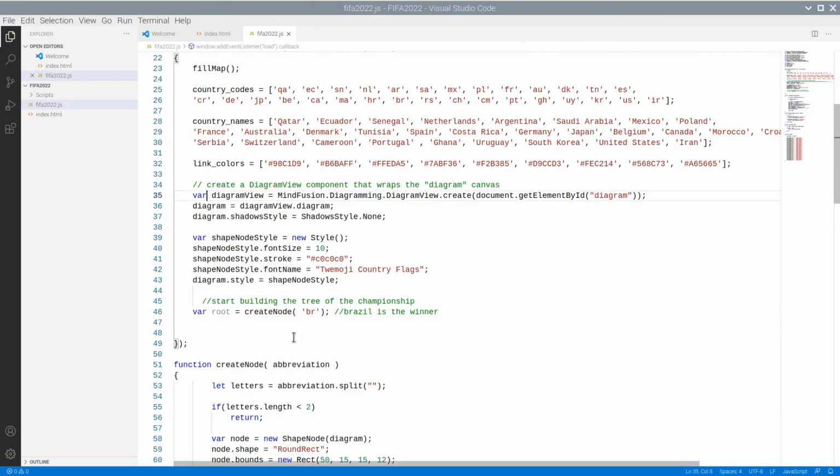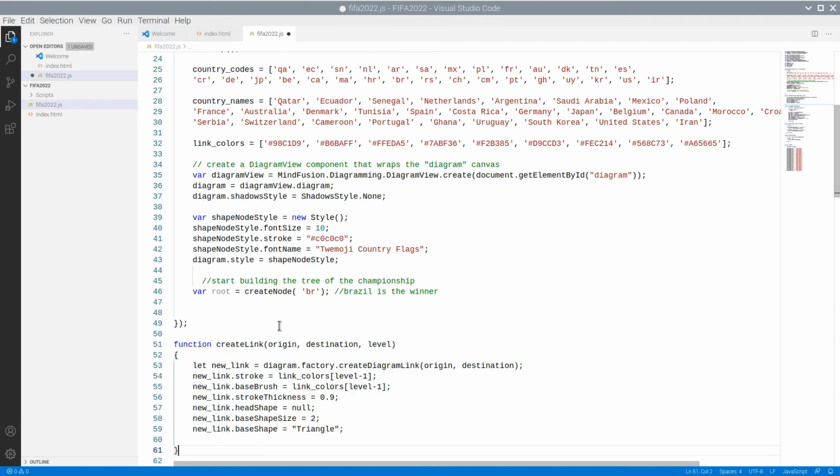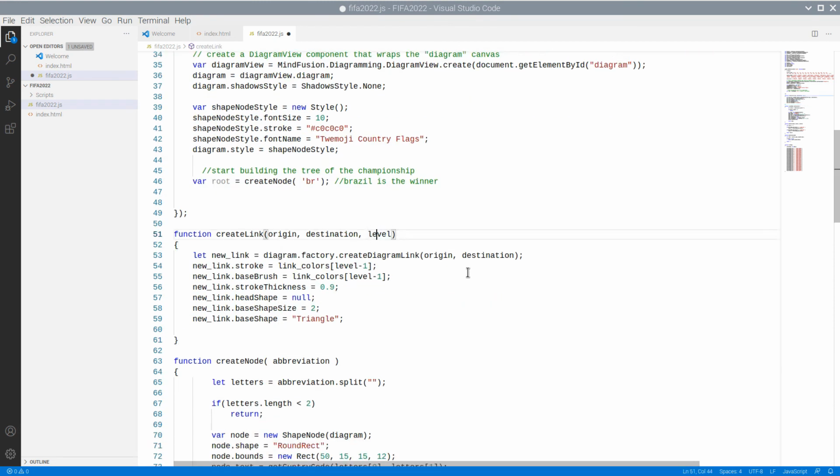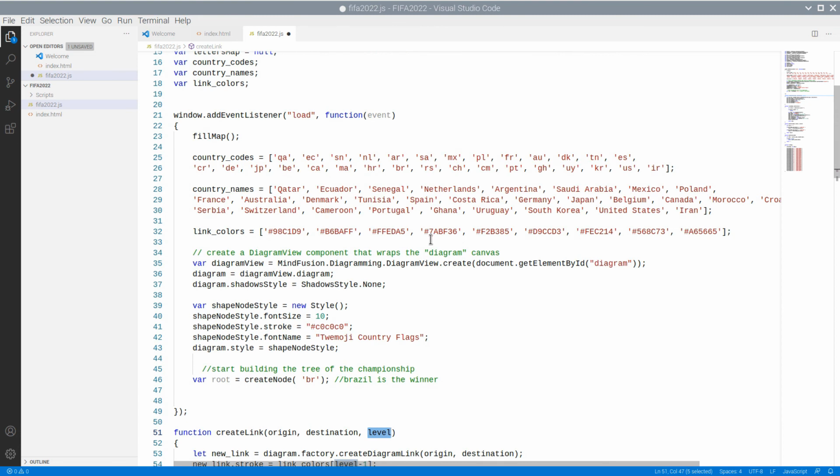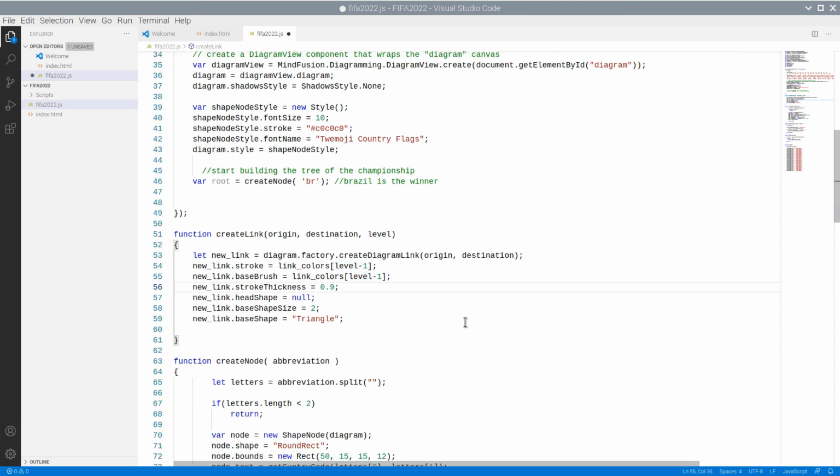Before we continue adding new teams at the next level, we will add the method that creates links. It uses the diagram factory to create a link, which automatically adds the new link to the collection of links for the diagram. We need the level at which the nodes that the link connects are located. We use the level to get the right brush for the link. We also set null as a head for the link and triangle as a shape for the link base. This creates the optical illusion that the tree starts from the bottom to the top, which is otherwise not possible in a tree structure. It always starts from the root to the leaves, e.g., from the winner to the participants in the first level of the championship.